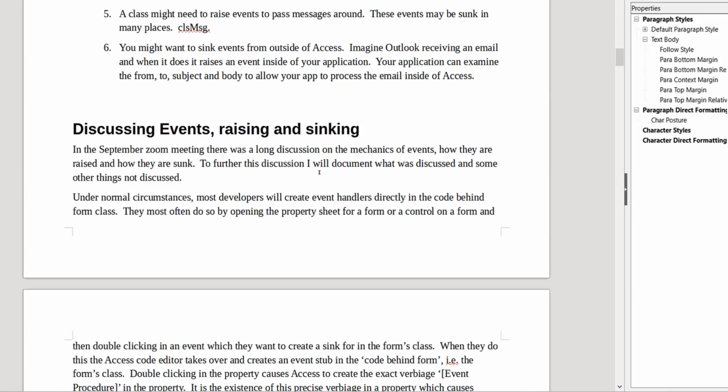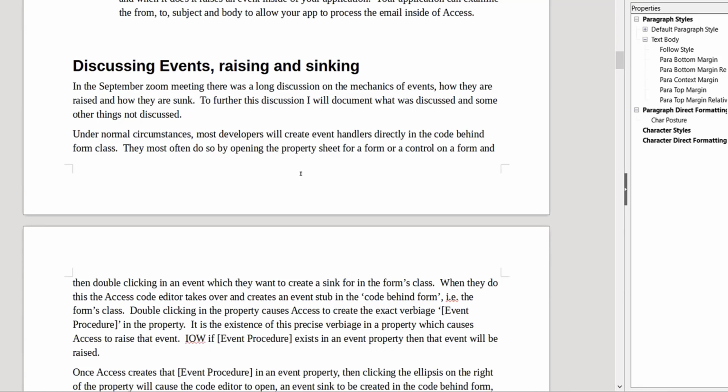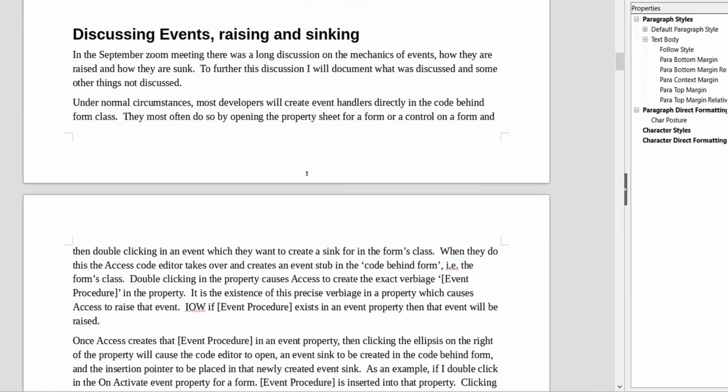So basically, I wrote this section discussing events, raising and sinking. And well, I hate to do this, but I'm just going to start talking about this. So to further discussion, I will document what was discussed and some other things that were not discussed. So under normal circumstances, we will create events directly in the code behind form class. Most often we do this by opening the property sheet for a form or a control on a form, and then double clicking in an event.